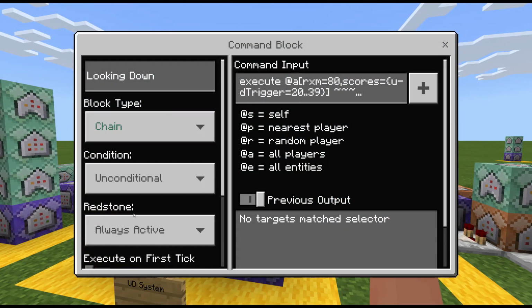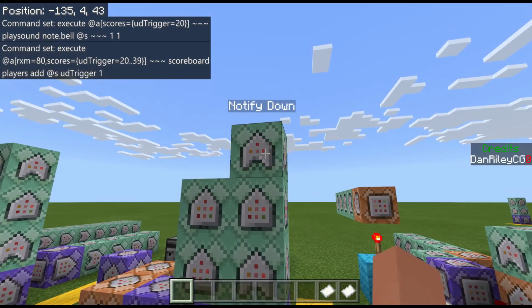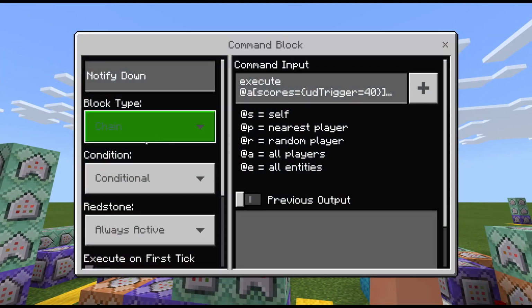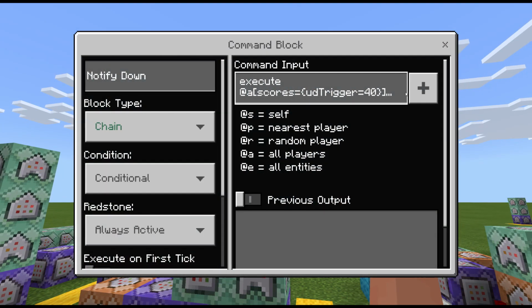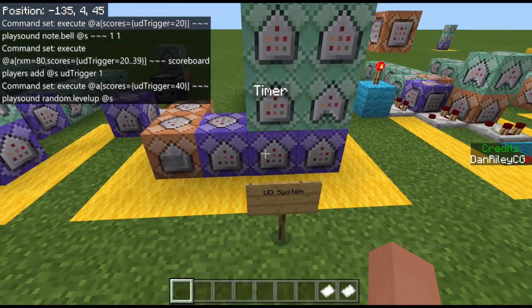Now, chain unconditional, always active. Again, make sure you get this right. Chain unconditional, always active. Copy this. And finally, once they reach the appropriate score to activate the system, chain conditional, always active, and then we get this score, this command. Okay. All right. So now here's a timer that governs the system.